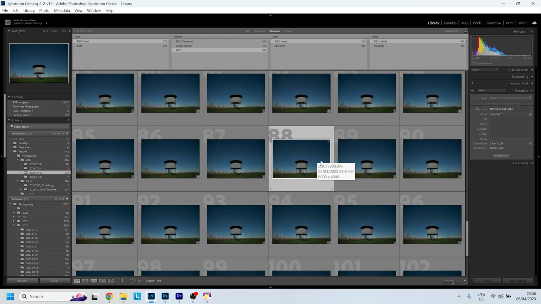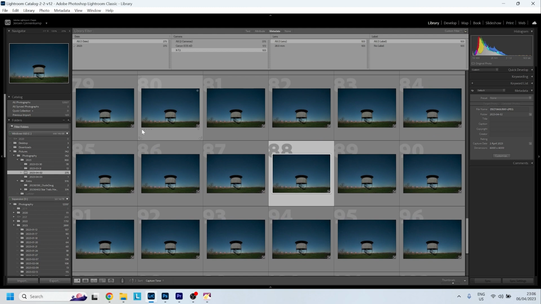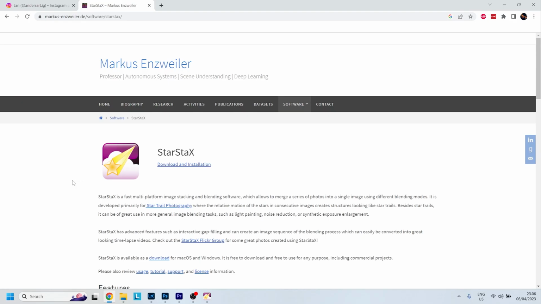after I am happy with the basic pre-processing settings, I sync this to all the other images and I export them as TIFF files. A TIFF file has more data in it that we can work with than a JPEG file, for example. So while the TIFFs have been exported from Lightroom, we are going to use software that makes star trails for us. I have used StarStax made available by Professor Marcus Enzweiler.